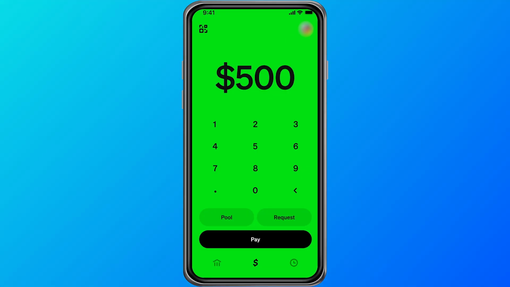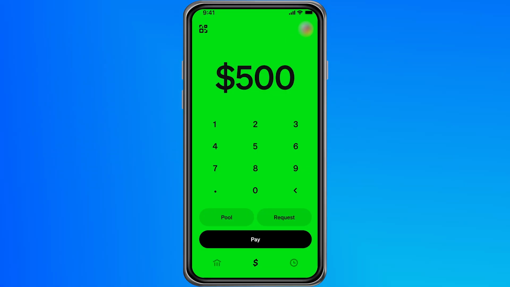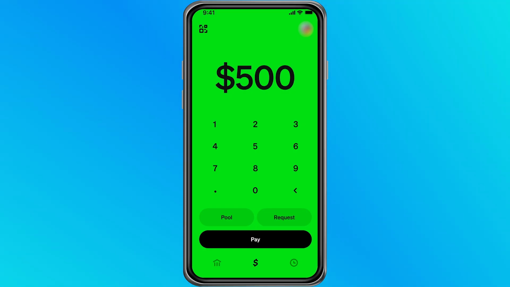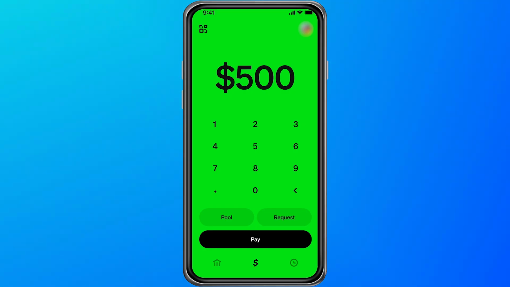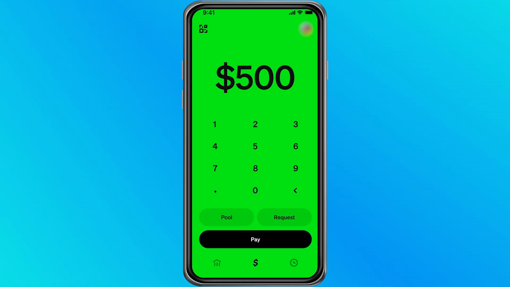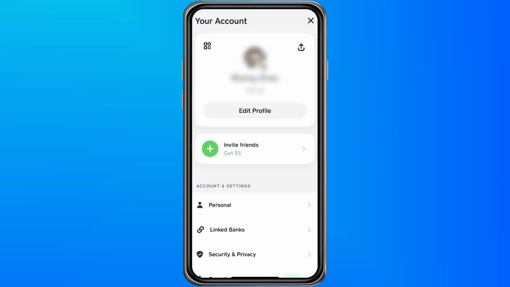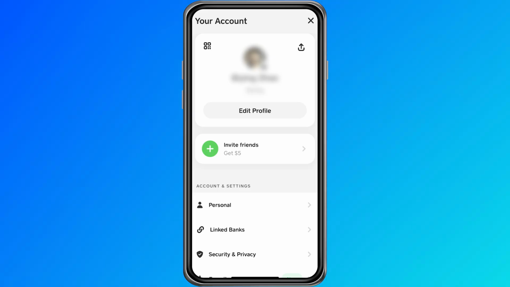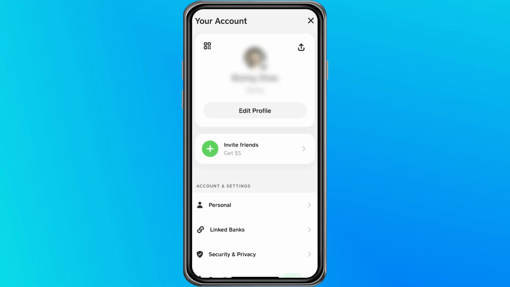First, open Cash App on your phone. Make sure you are logged into your account and that your account is fully set up with your correct details. Once you are on the home screen, tap on the profile icon at the top right corner. Wait for the next page to load. After that, look for the option called Invite Friends and tap on it.